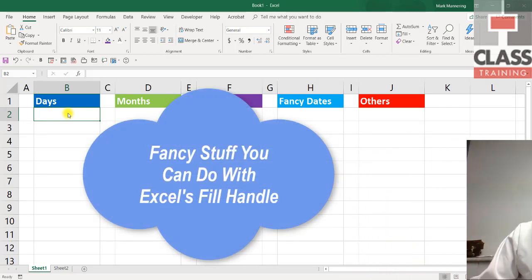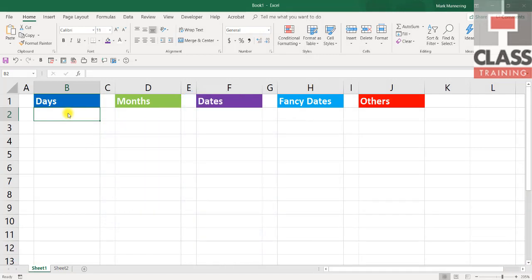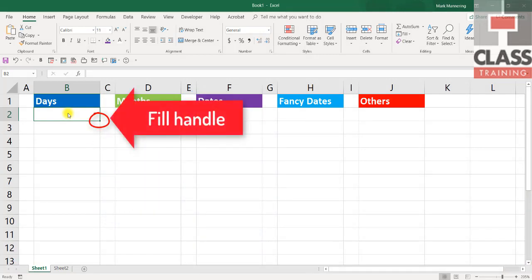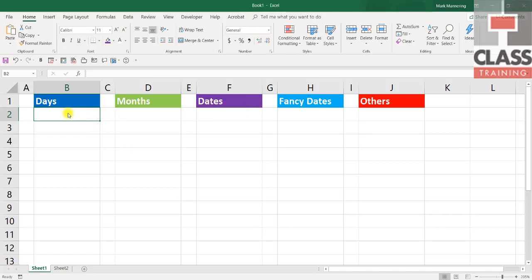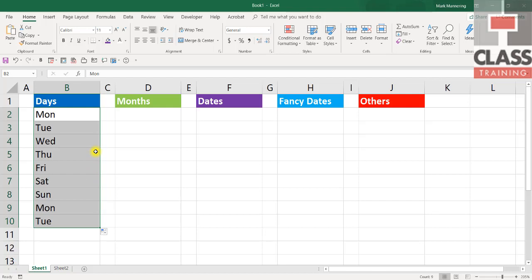This time we're going to concentrate on the fill handle in Excel, which I've highlighted here, which you more than likely have used before. So tip number 1 is just to use this fill handle to create days of the week. If I type in Monday, for example, press enter, I click back on it, go to the fill handle and drag down as far as I want, and I get the days of the week. The pattern is completed for me.